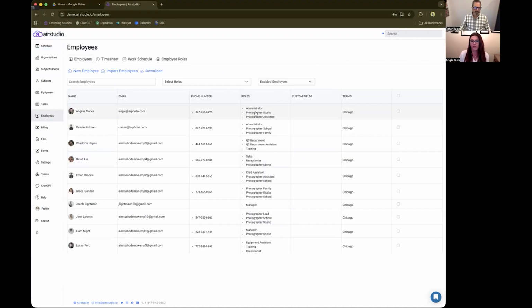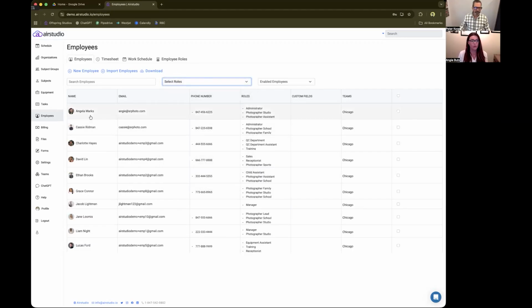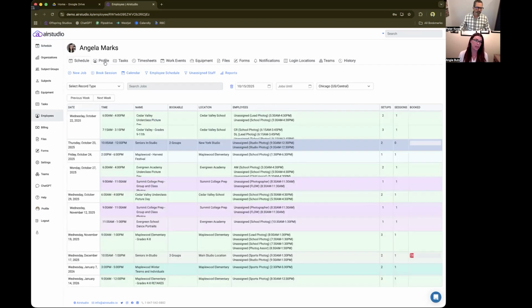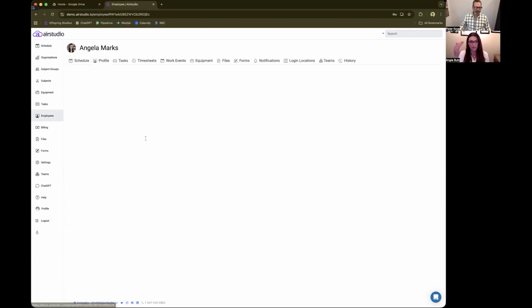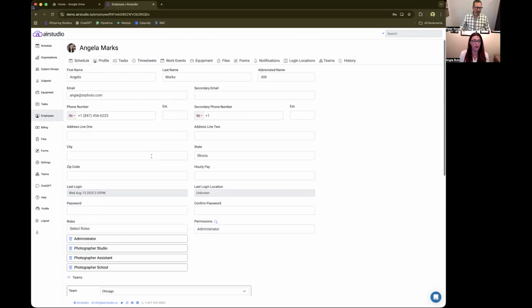So every school photographer may have multiple levels of photographers or photographers assigned to very specific departments or types of services that you offer. You can create as many roles as you want with AirStudio, and when you have new employees, you assign those roles to your employees, and they can have, again, as many roles. If they might be a lead photographer, but also maybe sometimes a shoot assist, they can have all of those roles attached to their profile.